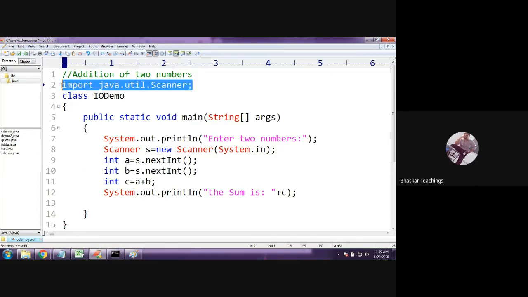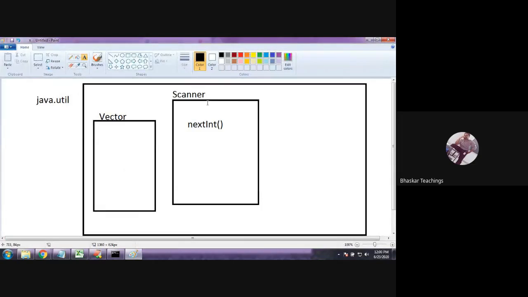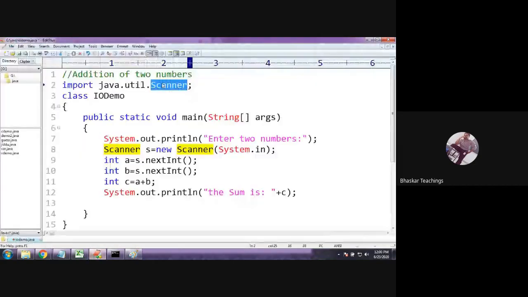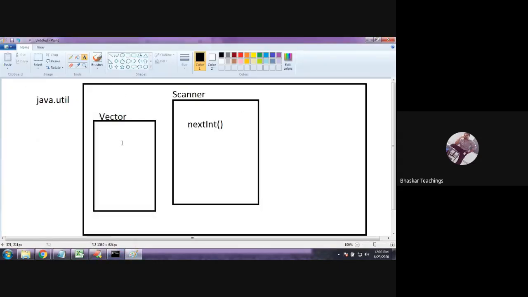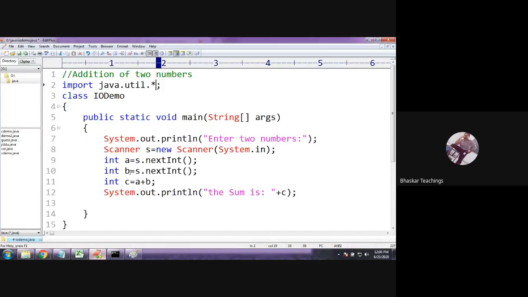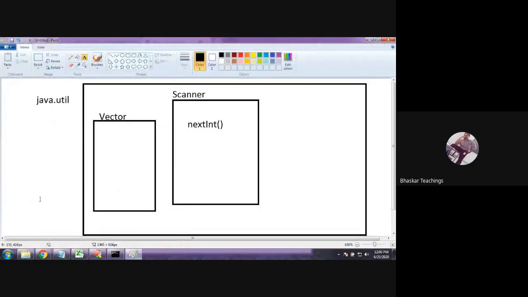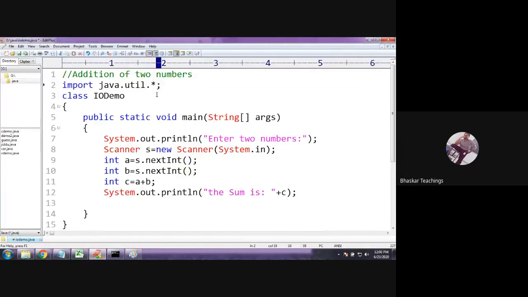You will learn exactly in the later classes, but simply remember this now: import java.util.Scanner. If I mention the Scanner class, only this part will be imported into my program. If I mention an asterisk here, then all the classes in the util package will be loaded. If I mention just Scanner, from the util package only Scanner will be loaded into my program. But if I mention an asterisk, all the classes from this package will be loaded. Anyhow, you have huge memory in RAM, right? So no need to worry.